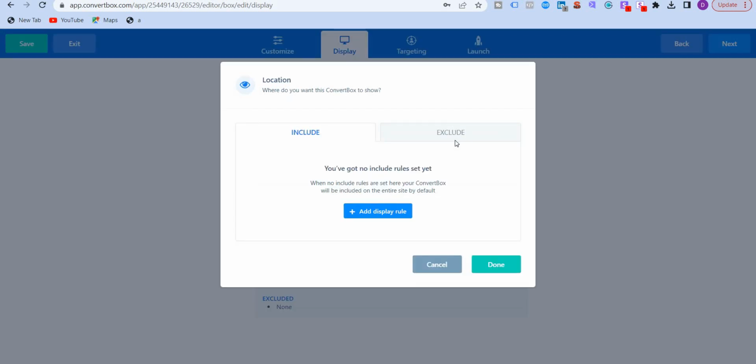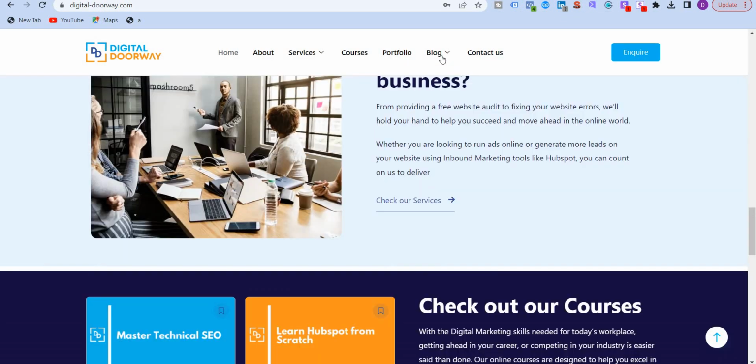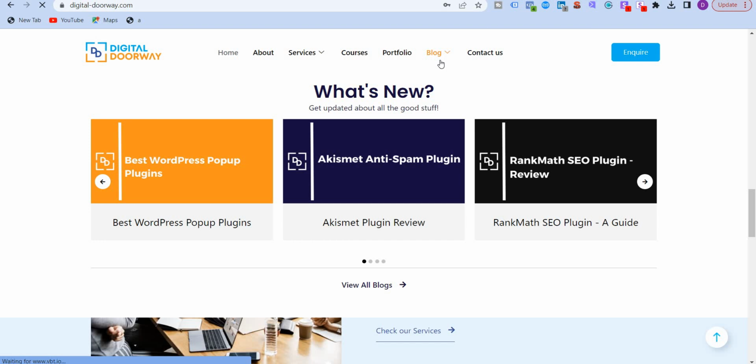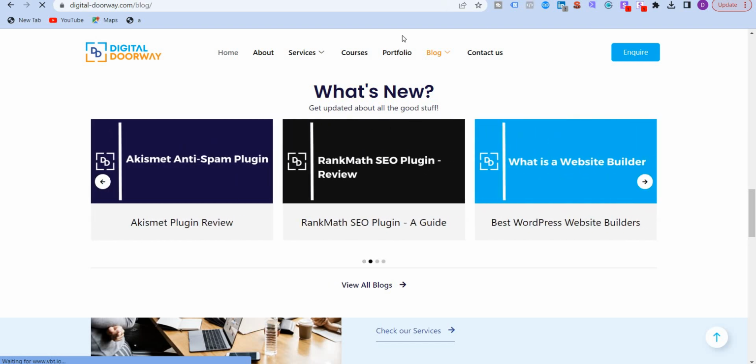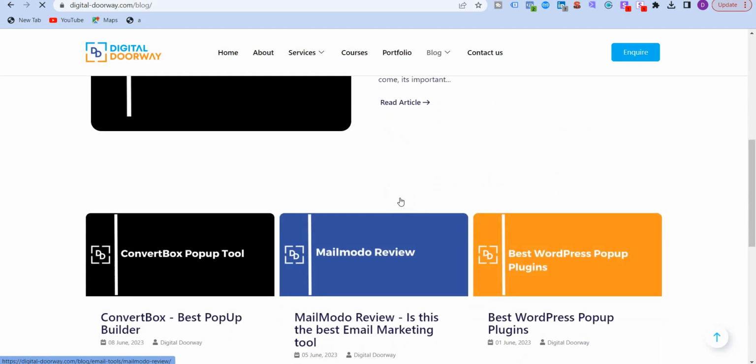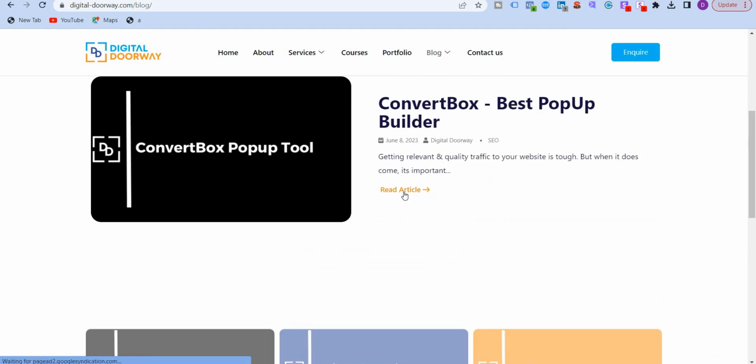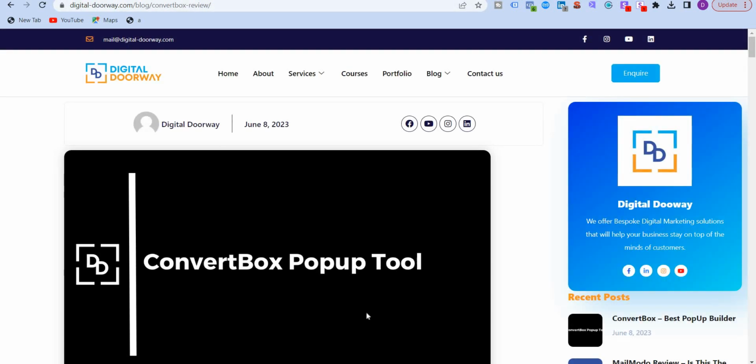You can include or even exclude, right? So for example, if I were to go back to my blog page and let's say I take this Convertbox blog. I want to show a pop-up about Convertbox, but I don't want it to show on this particular page. I want it to show on all pages.